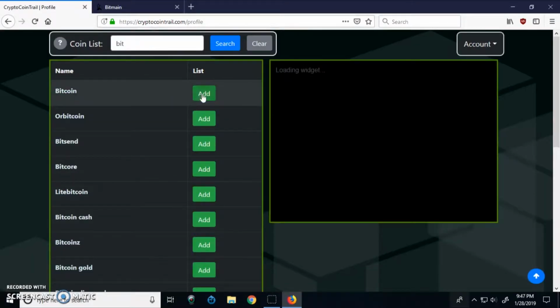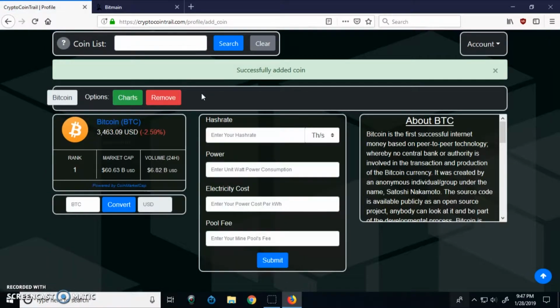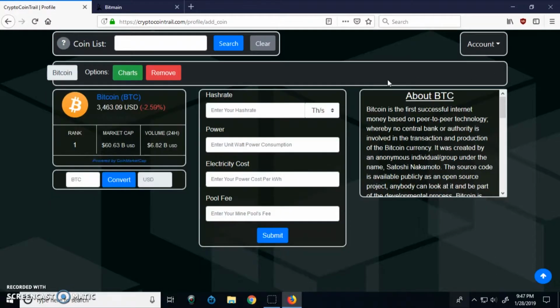Let's select Bitcoin for this example. So I'll click the Add button. Now, Bitcoin will always be present in my account's profile page, unless I click on the Remove button here.